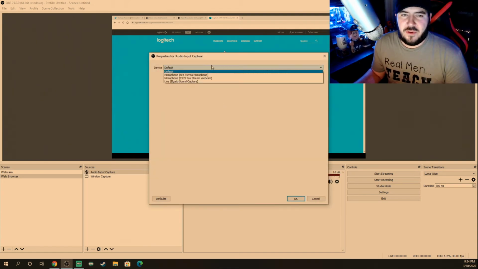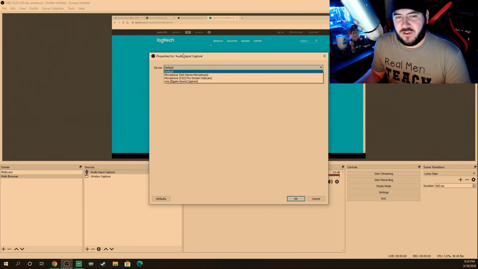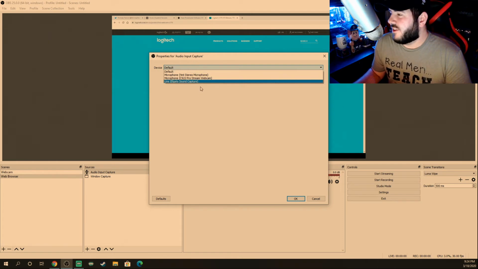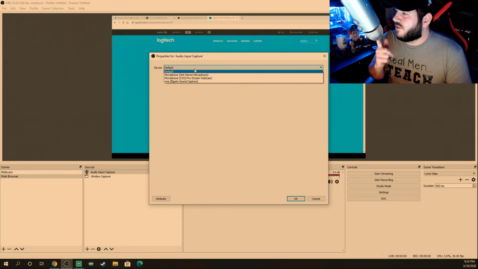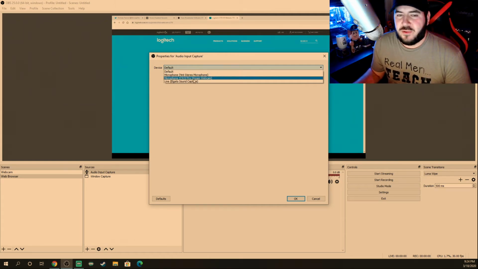And under audio input capture, I'm going to have a couple of choices here because I have a couple of things plugged in. So you're going to look for something that says microphone, depending on what kind of microphone you have. So I have 2 microphones that I can choose from. The current one I'm using is the Yeti stereo microphone, which is this option right here. And I also have my C922 ProStream webcam that also has a microphone built in. So if you choose to buy a webcam that has a microphone, then you'll just look for the name of that webcam.